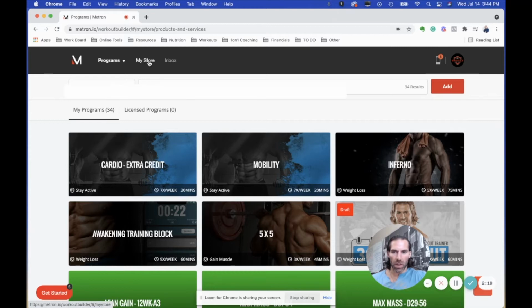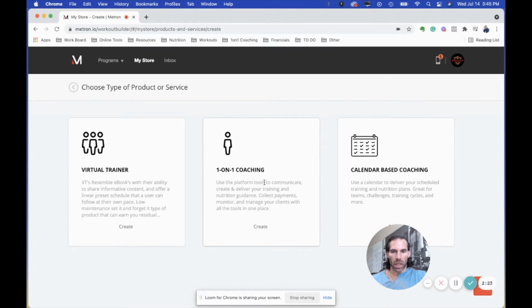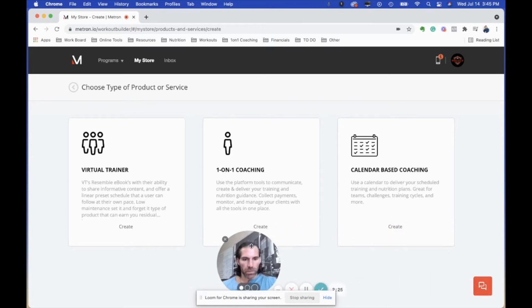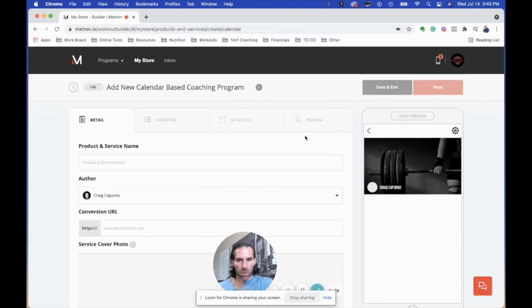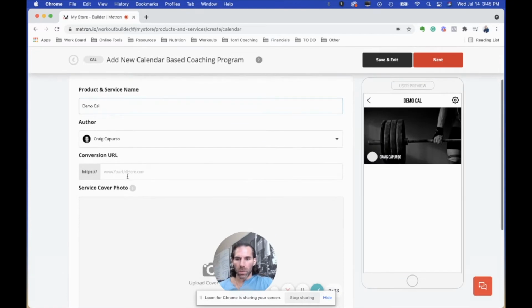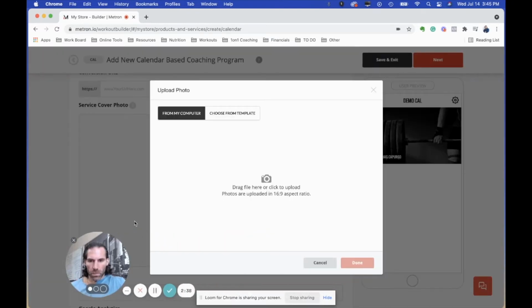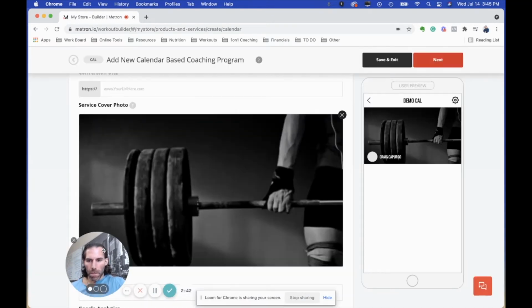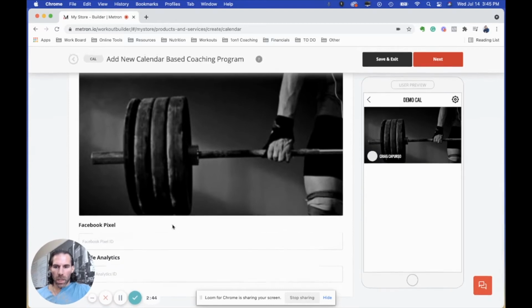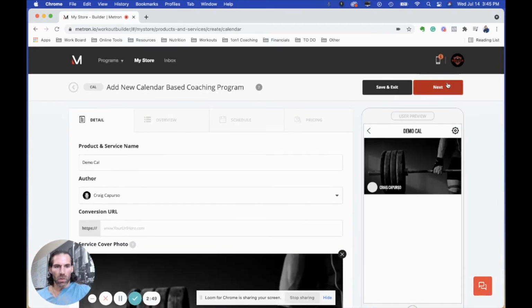So since I already have it up, we'll go to my store, we'll click on add, and I'm going to go ahead and do calendar-based coaching. So I'll create one of these for you right now. I'll just move out of the way, and I'm just going to put demo calendar. I don't need a conversion URL right now. I'll just throw in a quick template. Boom. Get this guy out of the way. And then these are Facebook pixels and Google Analytics, just for tracking your conversions. You go to overview, click next.